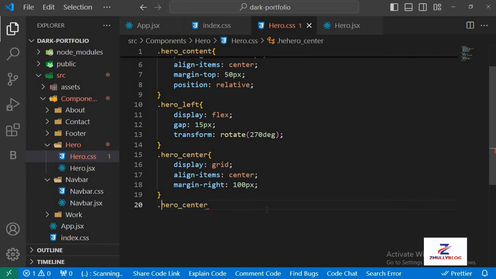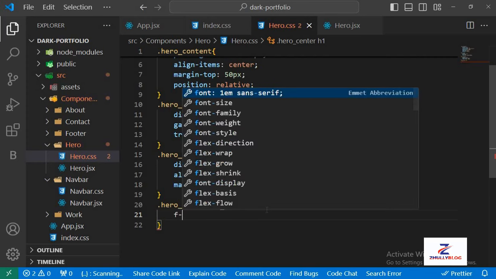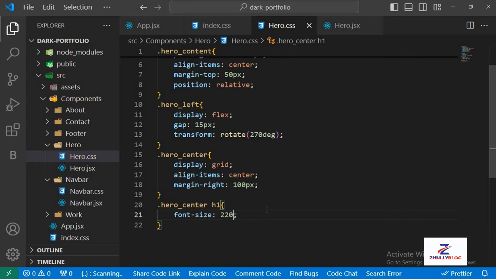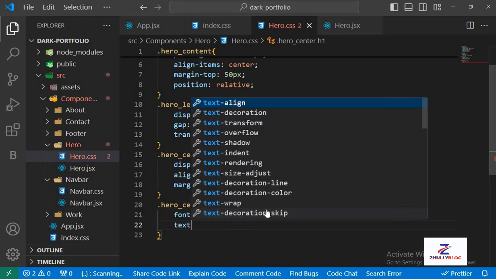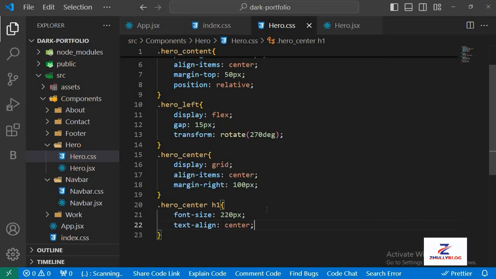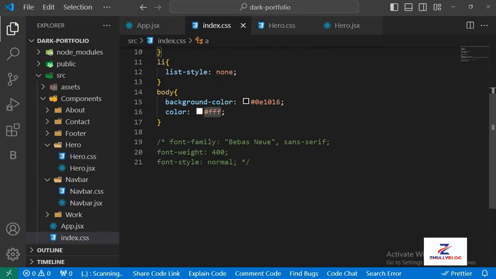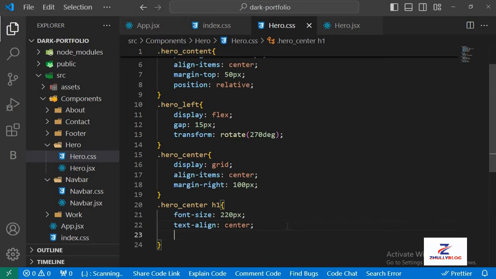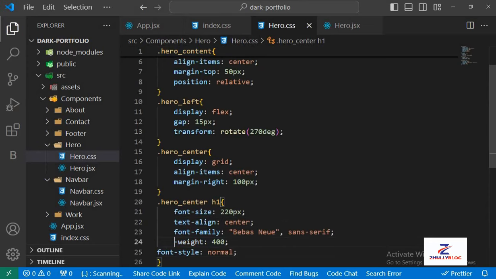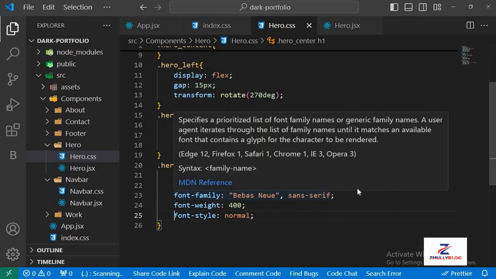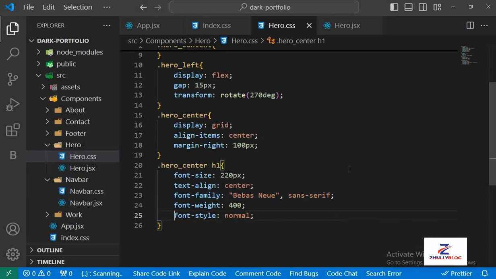So for the H1, I'm setting the font size. We have a very big font, 220 pixels. I want the text in the center. And then remember what we pasted here. This is what we're going to be making use of. The font family. So I'm going to paste this here. Tab this. Okay, so this is the font family, the font weight, and the font style.